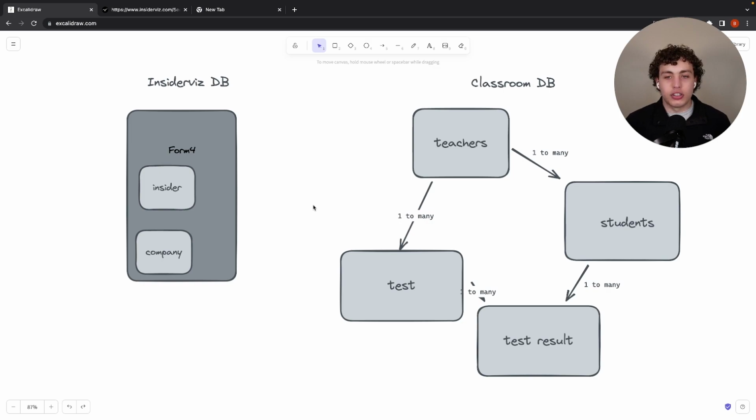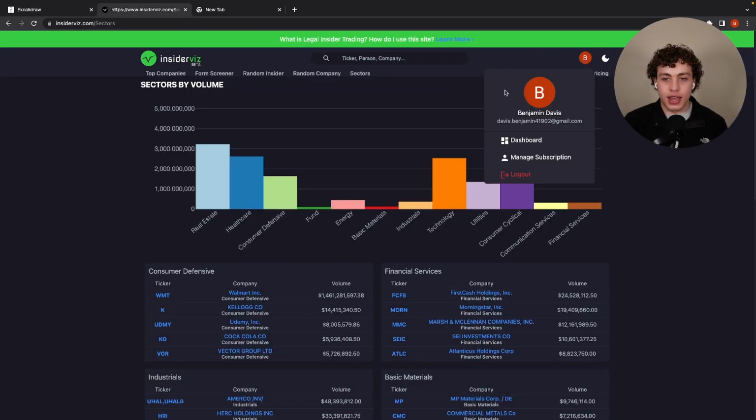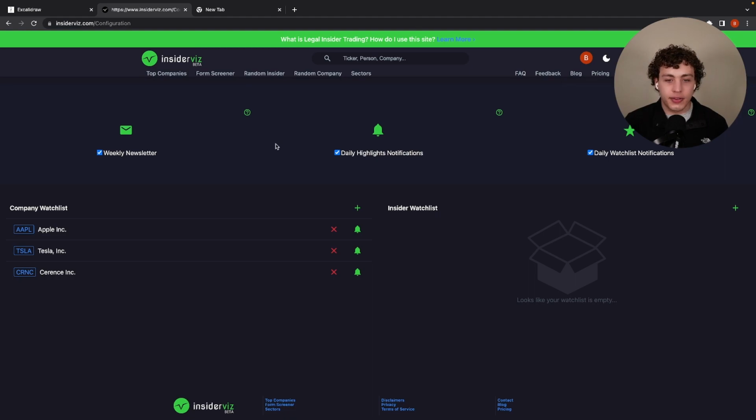So hopefully this shows you two different ways of structuring a database, the way I like to think about it. The classroom DB is very similar to the reason why I use that for the user profiles and stuff for InsiderViz. If you look at the dashboard, you can just see the relations forming here. I have my profile pointing to my profile settings, pointing to my company watch list, pointing to my insider watch list, pointing to my subscription, all this stuff.